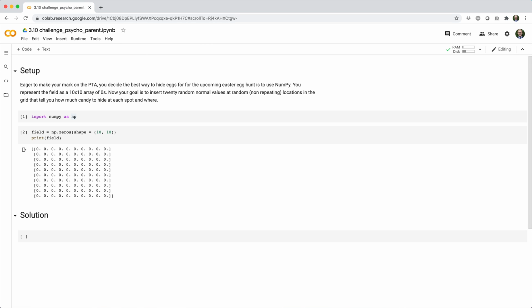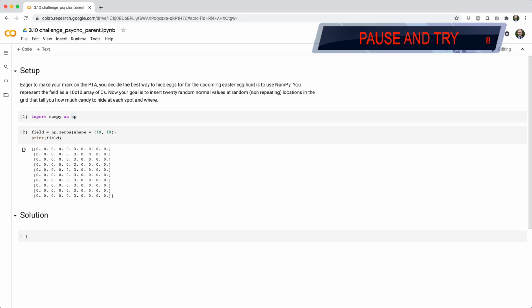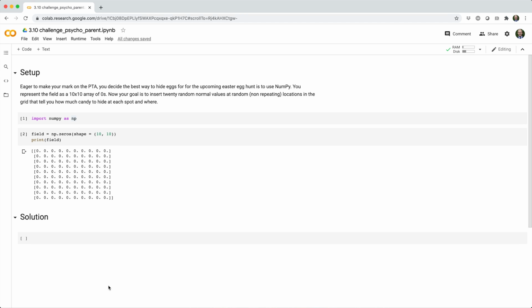Eager to make your mark on the PTA, you decide the best way to hide eggs for the upcoming Easter egg hunt is to use NumPy. You represent the field as a 10 by 10 array of zeros. Now your goal is to insert 20 random normal values at random, non-repeating locations in the grid that tell you how much candy to hide at each spot and where. Here's the solution that I came up with.